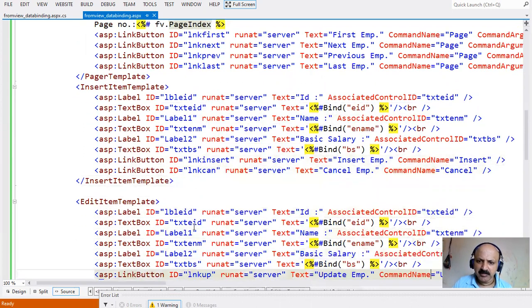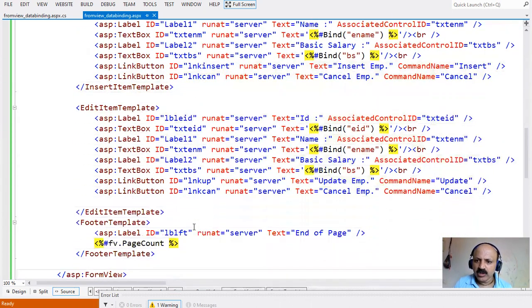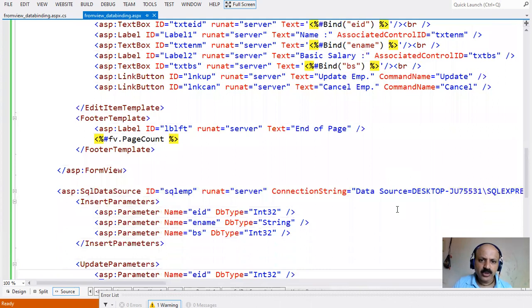And the edit item template is the same, I copy it, but only one change: it has an update command. Here is an insert command. And last we can use the footer template, and at the end of the page we can use a label and the page count property. And that form tag is over.